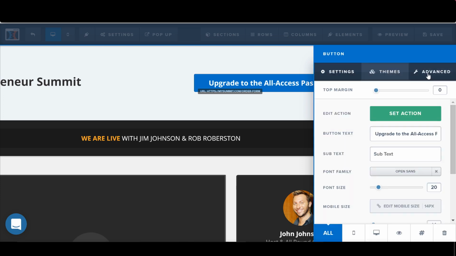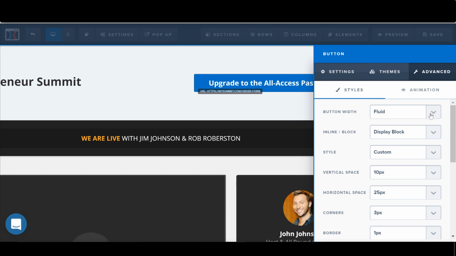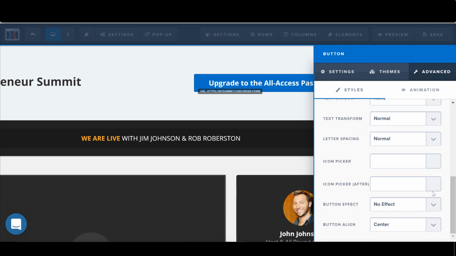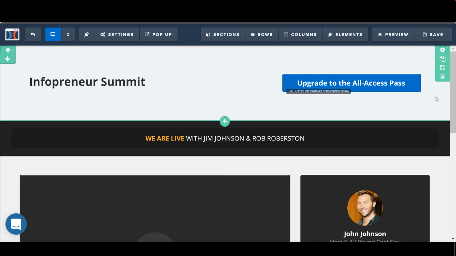From a formatting perspective, I do recommend that you click the Advanced tab and move this button all the way to the right-hand side. It's all the way down at the bottom. Under Button Align, change it to Right. Of course, you're welcome and encouraged to change the color of the text and the background of the section in order to make it more visually appealing to match your brand.